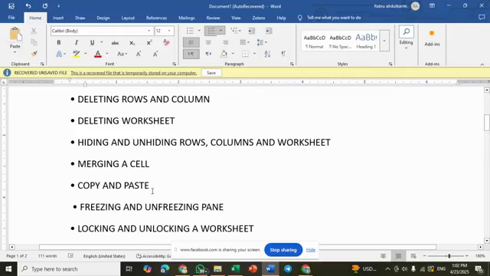Maybe you have a table of content, or maybe you have, for example, your surname and your name and all that, and you want to merge them into one cell. So there's a way you can do it.